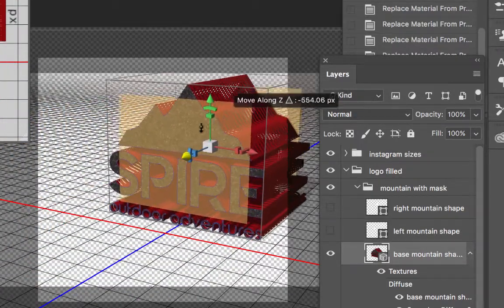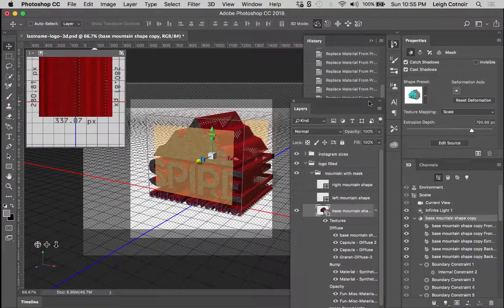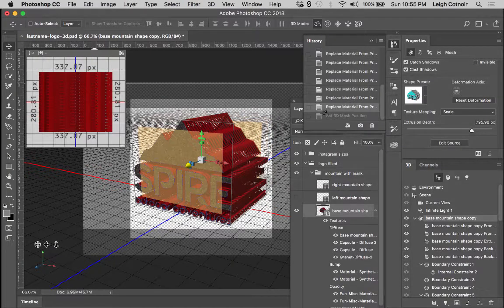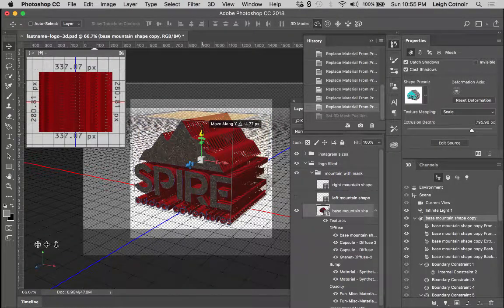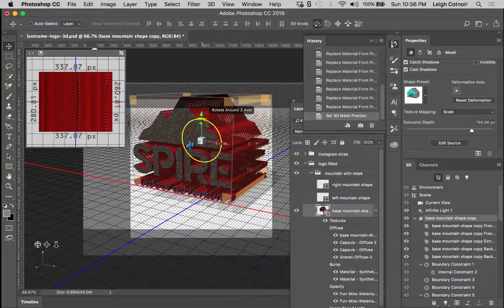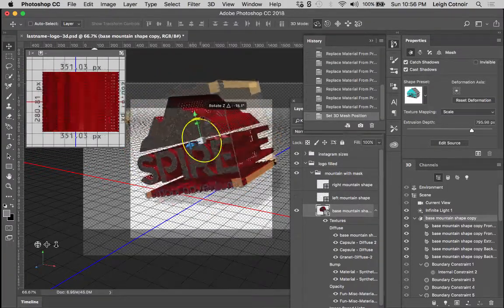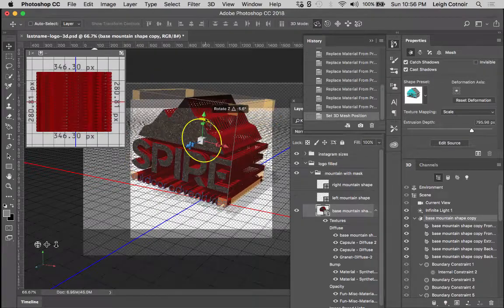I can move it with some kind of control. I'm going to come back here to history and undo that. If I wanted to move it up and down so that it comes up off the ground plane, you can see the shadow down there moving too, then I can just pull this green head. It also allows me to rotate. You can see here it's giving me a chance to rotate with control as well.